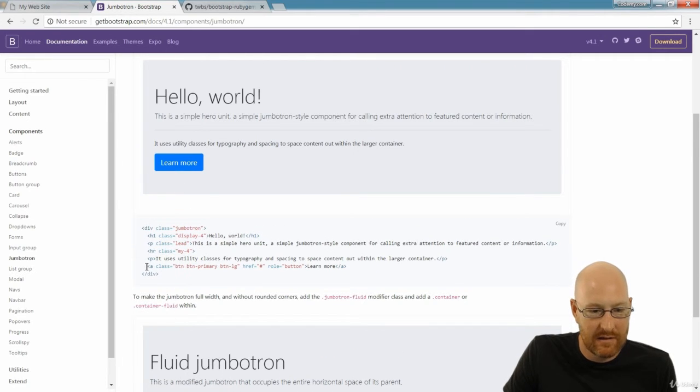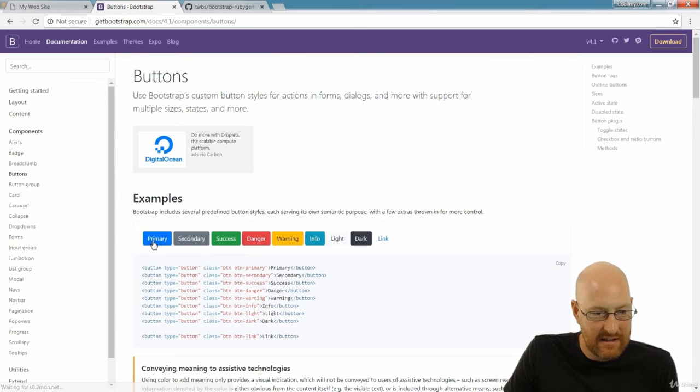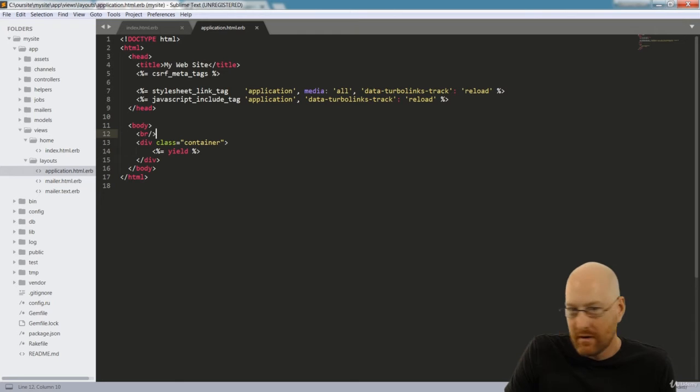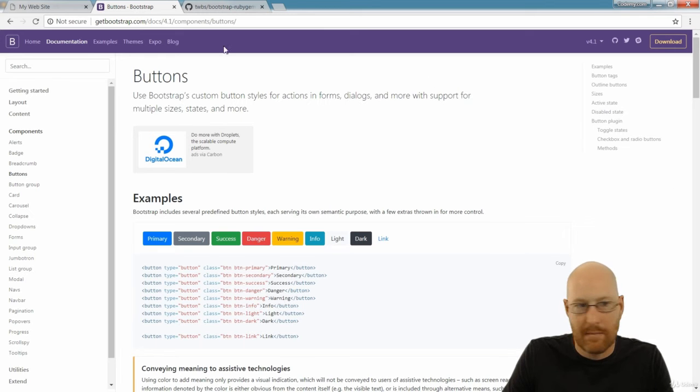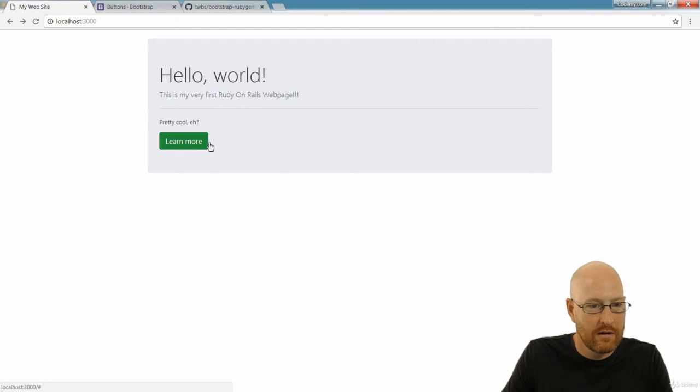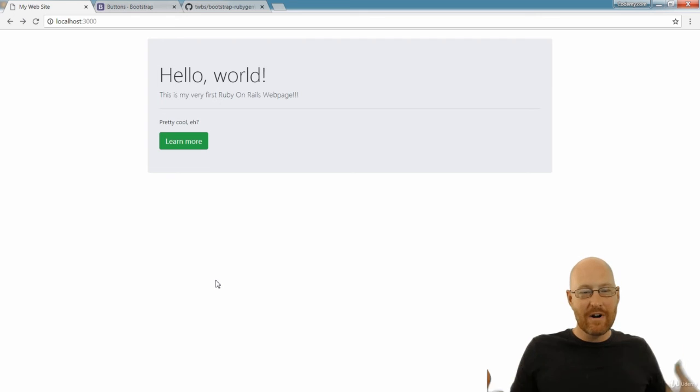This button, here's the button code right here. We saw these buttons earlier. So btn btn-primary. If we come back here to buttons, we can see there's primary, secondary, success, danger. So if we want to change it to a green button, we just come over here and change it to success. I think that's what it was. Up here, hit reload, boom, now it's green. Just that easy. Very, very cool.